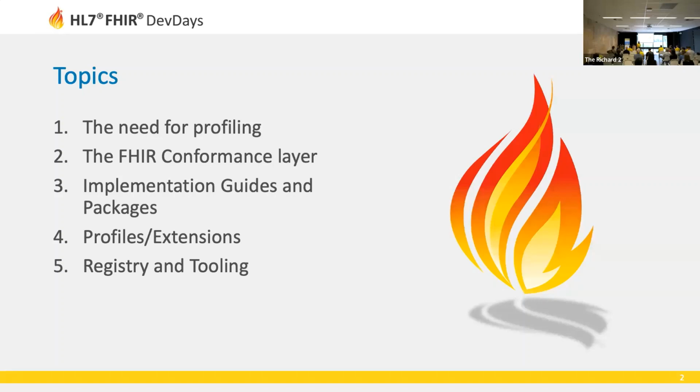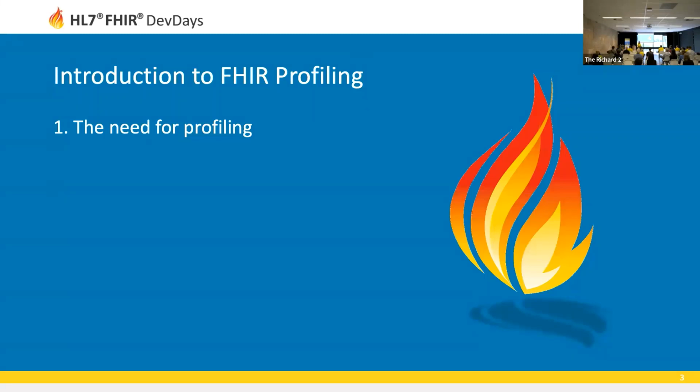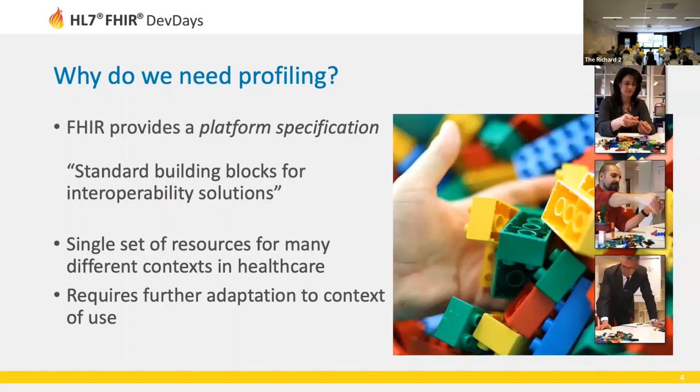We'll talk about implementation guides and mainly, of course, profiles and extensions. So first of all, why would we need to do some profiling? We know that we have the FHIR core specification, right? We have these building blocks in the form of FHIR resources.